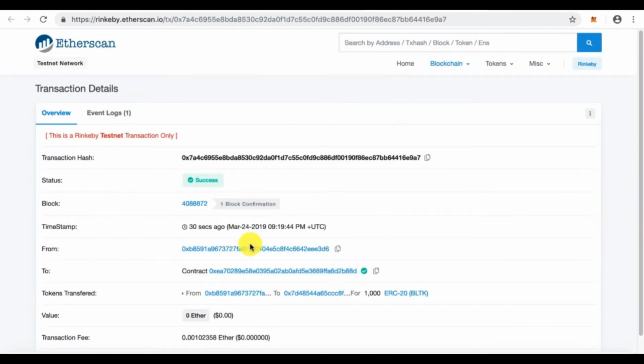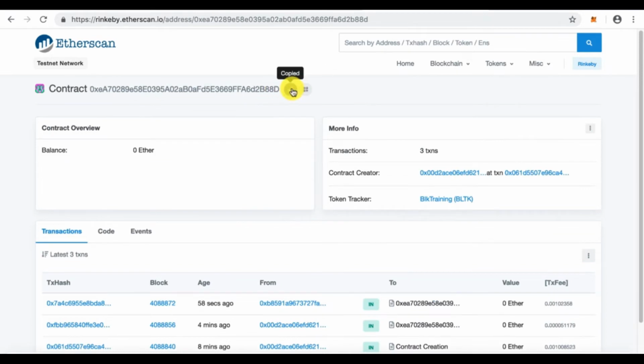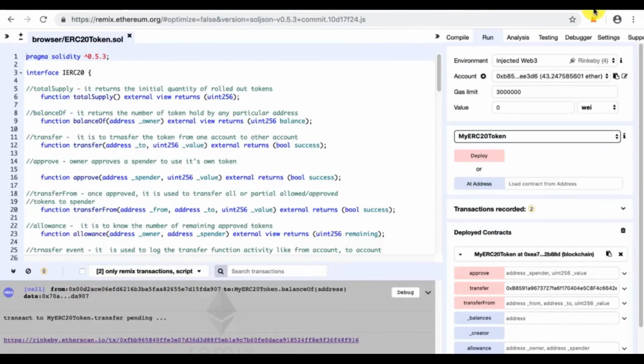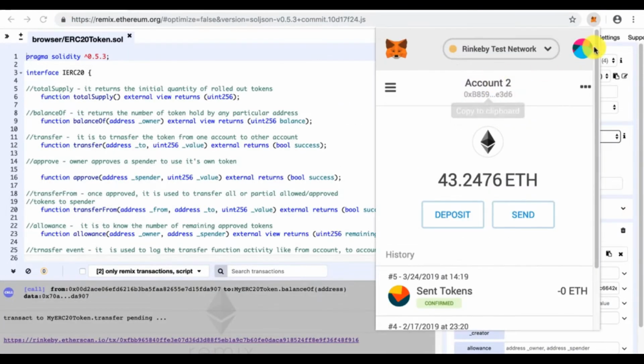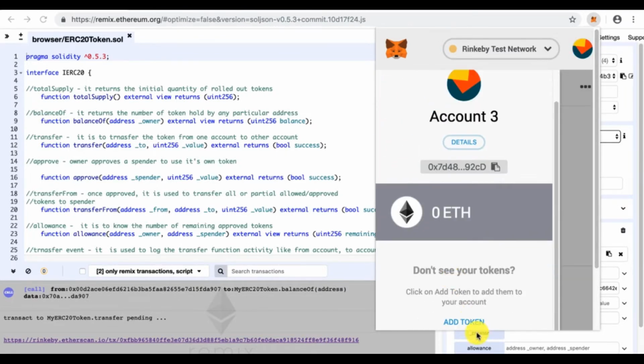So the transaction is successful from account 2 to account 3, 1000 tokens. If you click on this token, you will see all the transactions that happened. 20,000 first time we transferred, then we transferred 1000. So total 3 addresses have all 50,000. It's showing you the 3 addresses here. And if you go to the contract, copy this contract address and go to MetaMask and check the token amount for account 3, but we will have to add the custom token here.